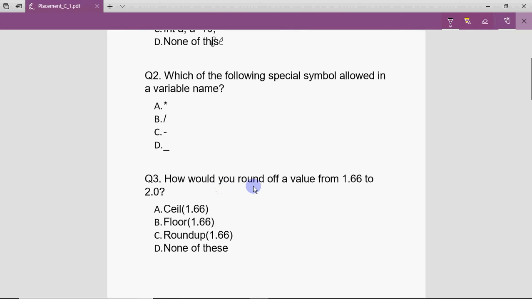Question 3 is, how would you round off a value from 1.66 to 2.0? We have these functions. Because of the typing, these first letters are capital, but we don't have functions with capital letters in C language. So just assume that c is small, f is small, and in roundup r is small. So what would be the answer out of these options?